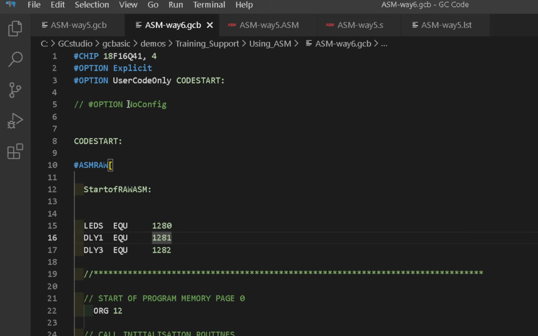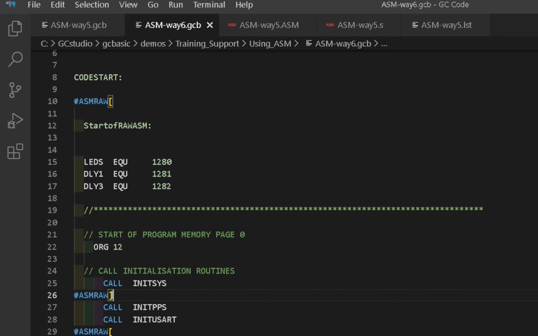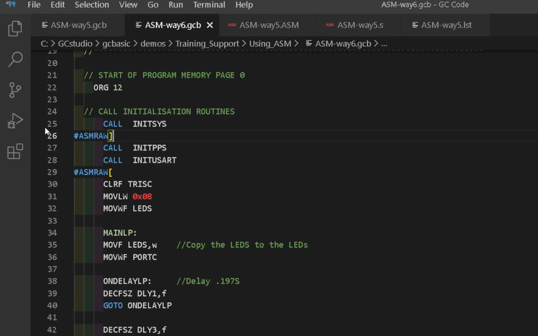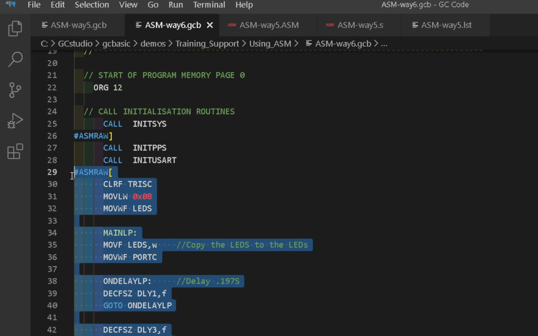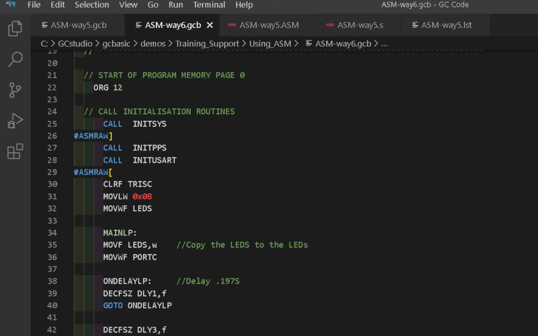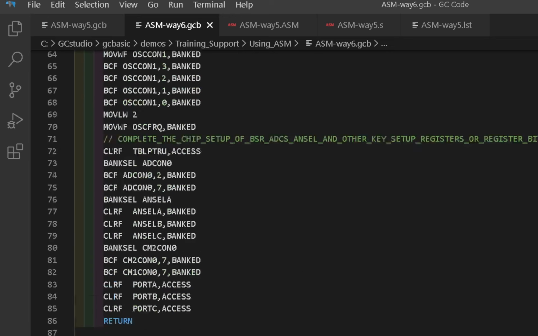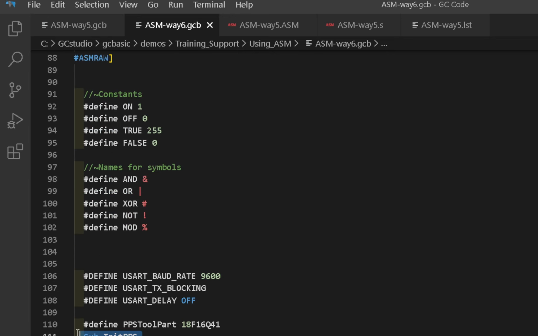So what have I got? Same code start, looks like the same, but I've got some variables here, and down here I've closed the raw ASM, and then I've called two GCBASIC functions, init PPS and init USART, and I've closed it after some more ASM. This is all ASM again, look, because I've opened a new block. I've said send H serial A, and then at the bottom I've got my init PPS.